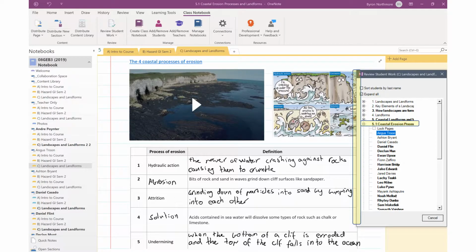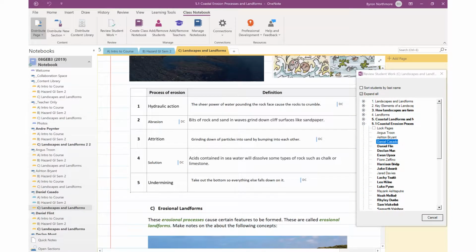I've also opened up page 5.1, Coastal Erosional Processes. As you can see, Angus's work appears on the screen. And if I click on Daniel's name, his work appears. And I can use my stylus to tick or check as is required.